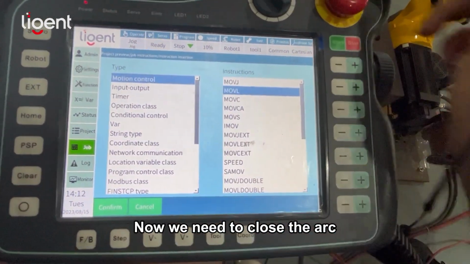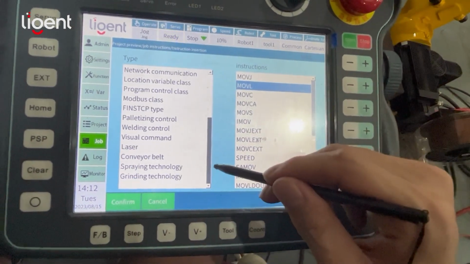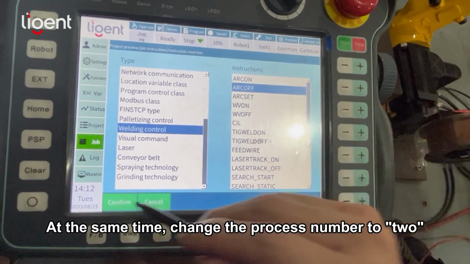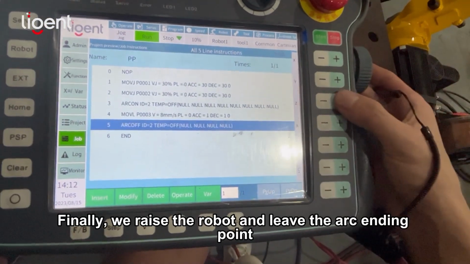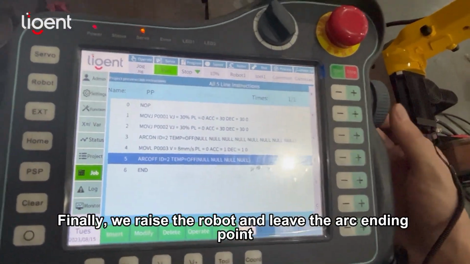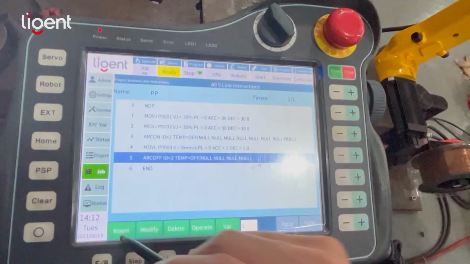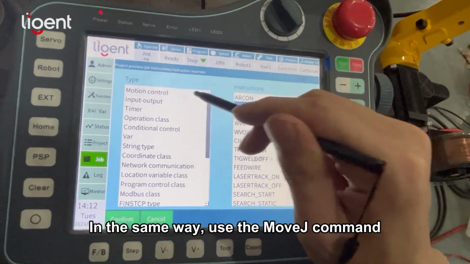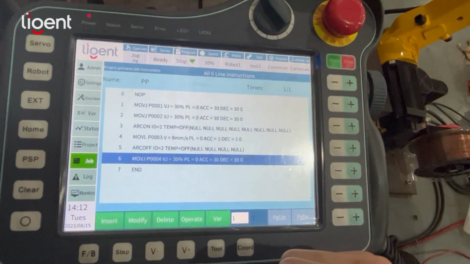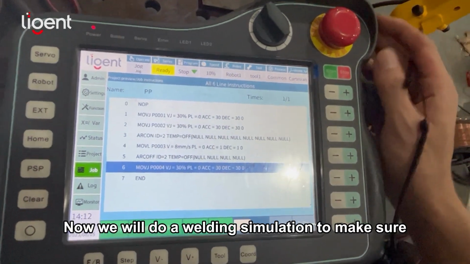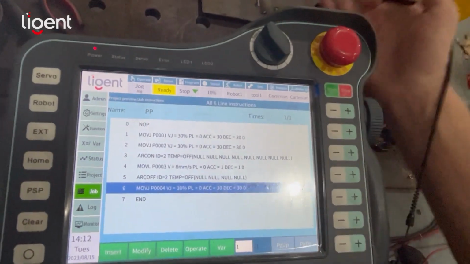Now we need to close the arc. At the same time, change the process number to 2. Finally, we raise the robot and leave the arc ending point. In the same way, use the movement command. Click to confirm. Now we will do a welding simulation to make sure.